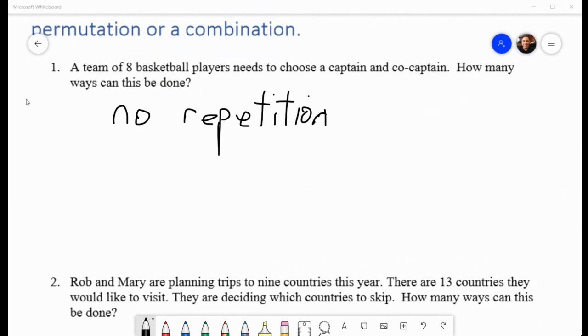Also, order matters. The first person they choose, I'm guessing, is going to be the captain. The second person's not going to be captain; they're going to be something else. So the order does matter. As we already saw, in such a case, we have a permutation.